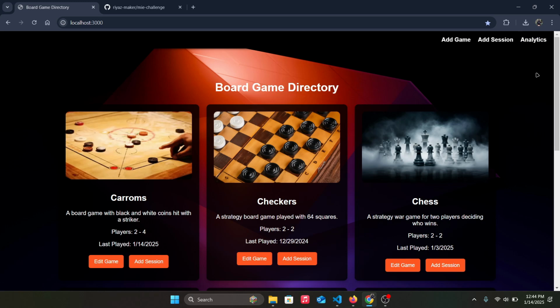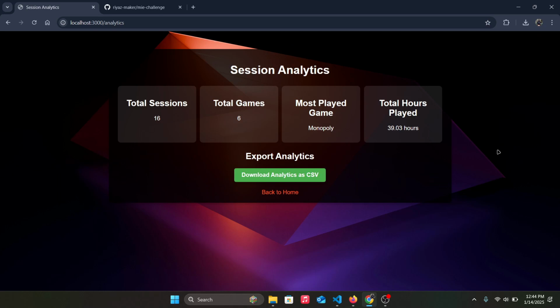So what it actually does is, let's just say you want to share all this analytics or information data to someone, a friend or a family member, that doesn't actually have access to the website. So you could just go to the analytics section here. So it shows the total sessions, total number of games, most played game, and total number of hours played. So the total number of hours played is actually the time of all the games combined, not a single specific game. Right.